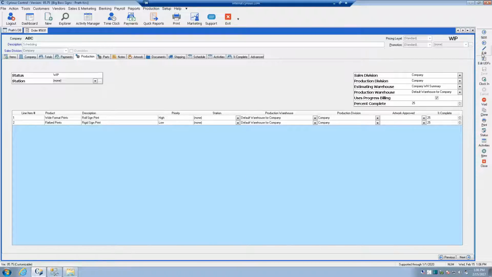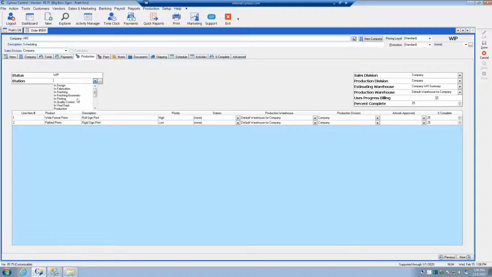So going back to here and click edit, like I said, you could certainly set something at an order level, or if you do track things at line item levels, and for example one is in design, one is in printing, it's pretty simple to set that here and view that at a glance on any job.